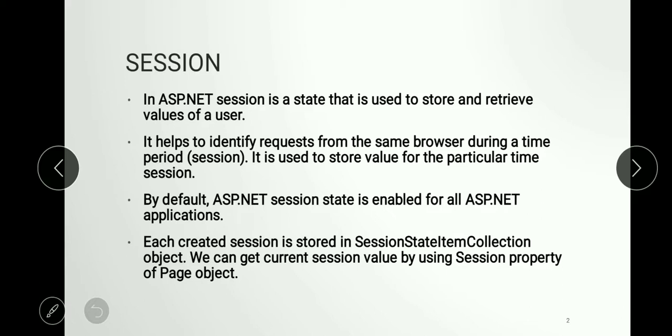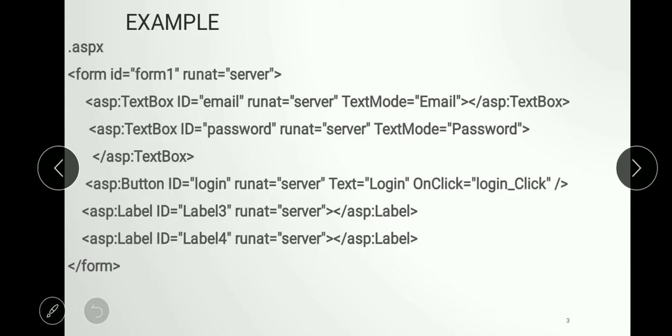Here in ASP.NET, session is a state that is used to store a value or retrieve a value for a specific user. In ASP.NET, the session state is enabled by default for all applications. Each session is created and stored in the SessionStateItemCollection object. We can get the session value by using the Session property of the Page object. So let's see one example.